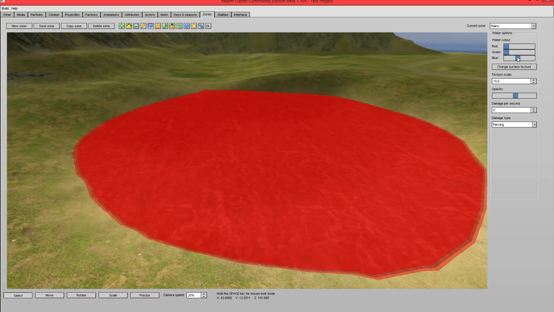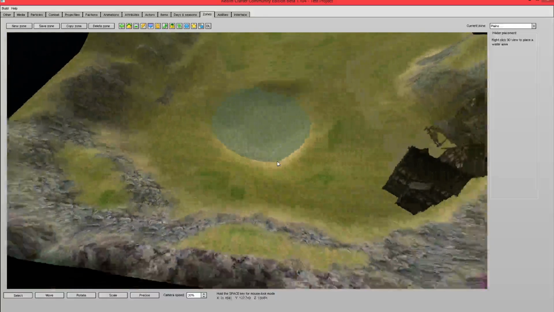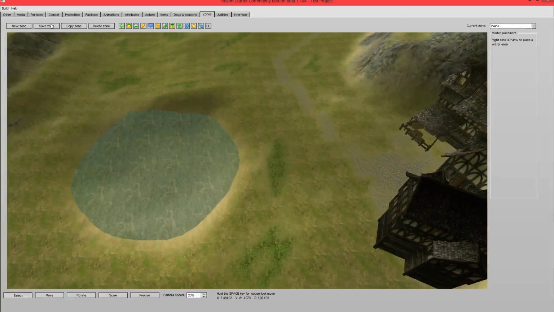It's groovy. I'm going to make the blue slightly lighter. There's no real way of seeing if that works without actually testing the game. That's the water done. I'm just going to hit save zone.